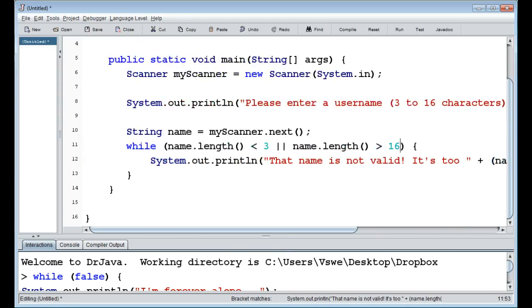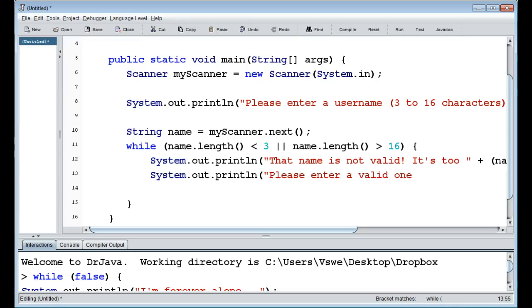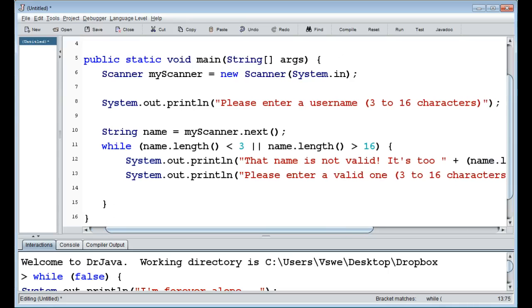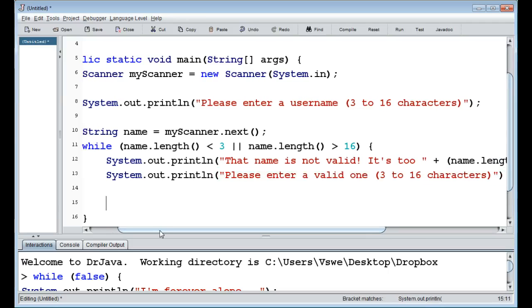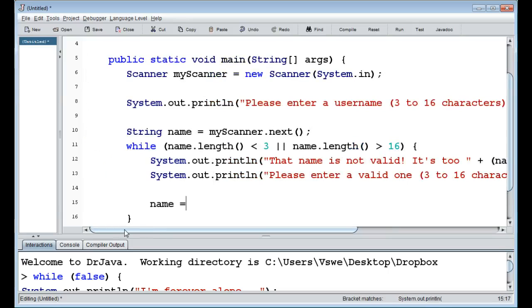So like I said, we're checking if it's too short or too long, and if that's the case, then we basically want the user to enter another name, because obviously it wasn't valid. So let's do this, and then we do please enter a valid one. We can print out the valid range again. The user obviously failed, and then we can read another name from the user.